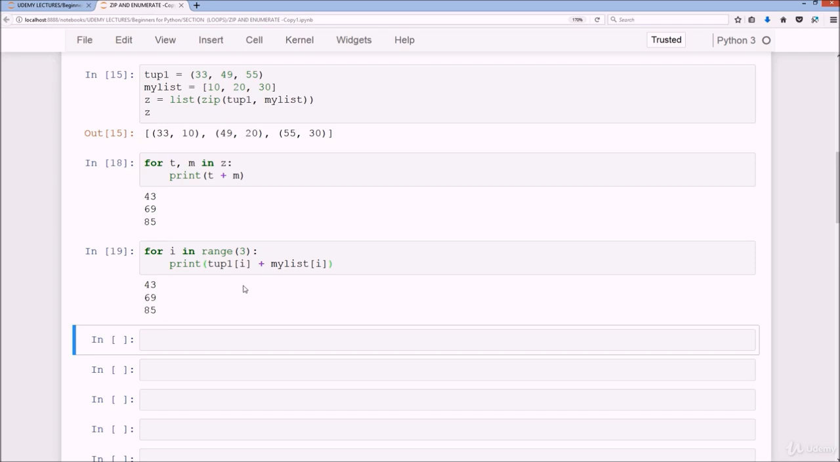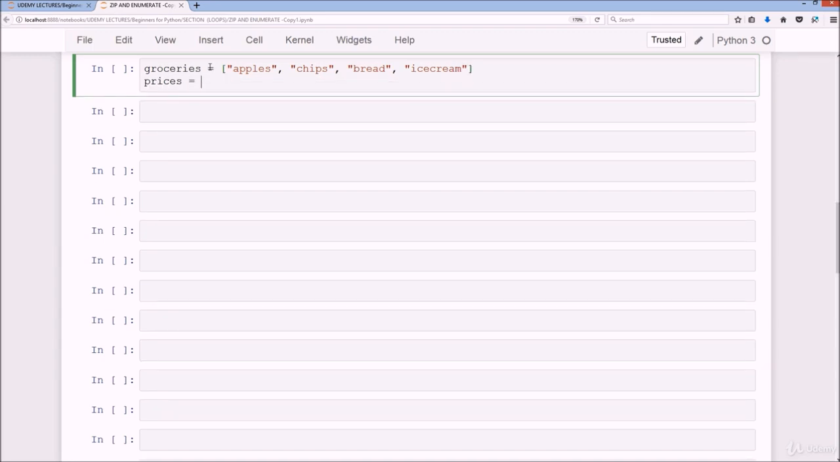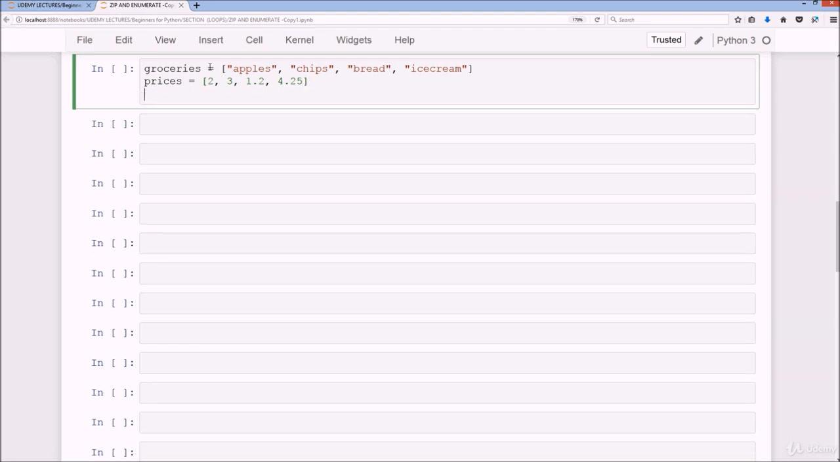Okay, so moving on from that, let's say I just scroll down first and we can do 2 lists. We'll do groceries equals apples, chips, bread, and ice cream, and then we'll do the prices respectively for each of these items. So we'll do just as integers 2, 3, 1.2, and let's say 4.25 for ice cream, which I think is a reasonable price.